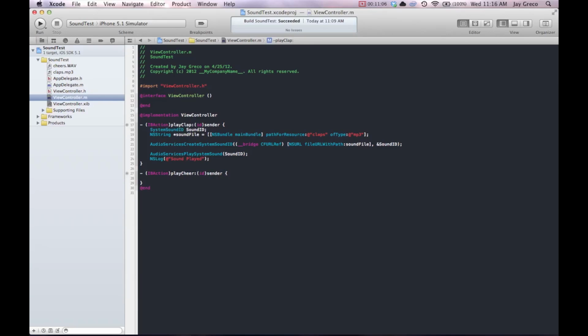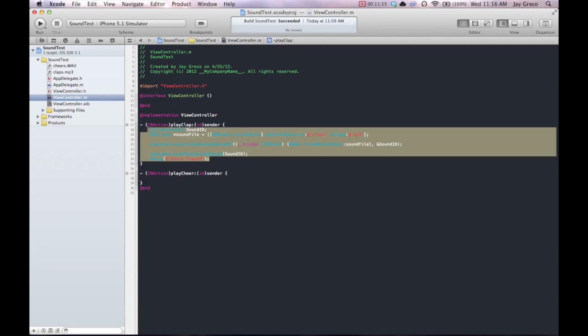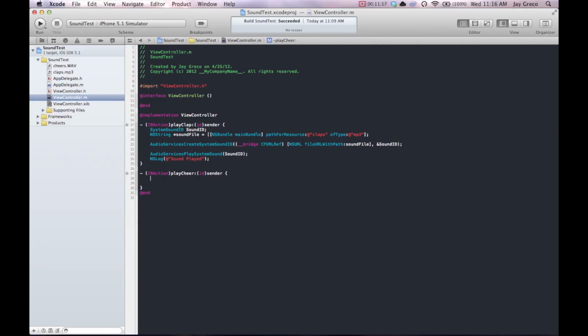And really, I would encourage you to write out this code a couple of times. But then, if you have projects that play sounds, just copy and paste it. So that's exactly what I'm going to do. I'm just going to copy here, paste here. The only thing that differs between these two is the name and the file type. So this one is going to be cheers, and it's a WAV with all caps. Let's save it.